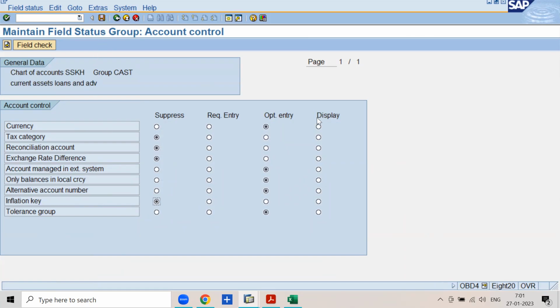Select the suppressed status for all the above fields. Click on save.